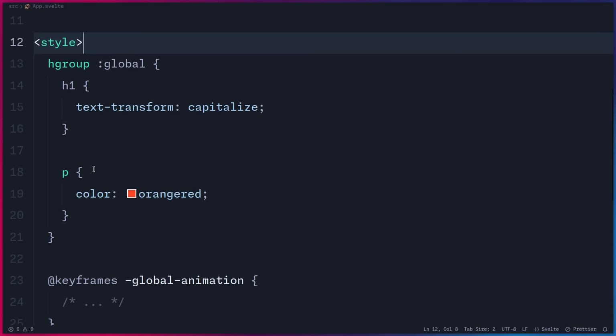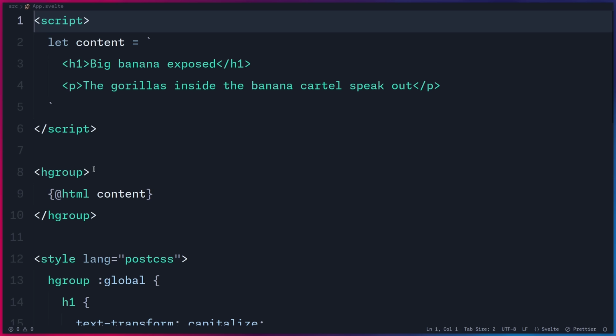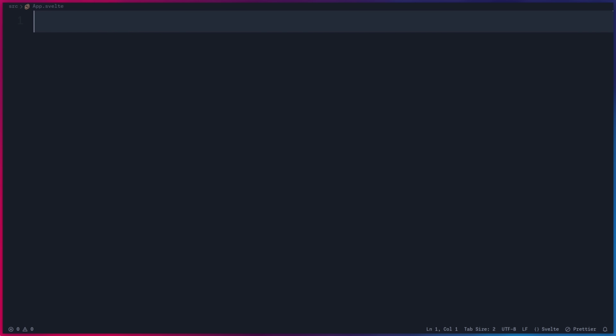can use a different preprocessor. So similar to TypeScript, you can define a lang attribute here, and you can define SCSS for Sass, or you can use PostCSS, and it's going to work out of the box. How cool is that? Alright, so let me show you another cool feature of Svelte, which are dynamic classes.